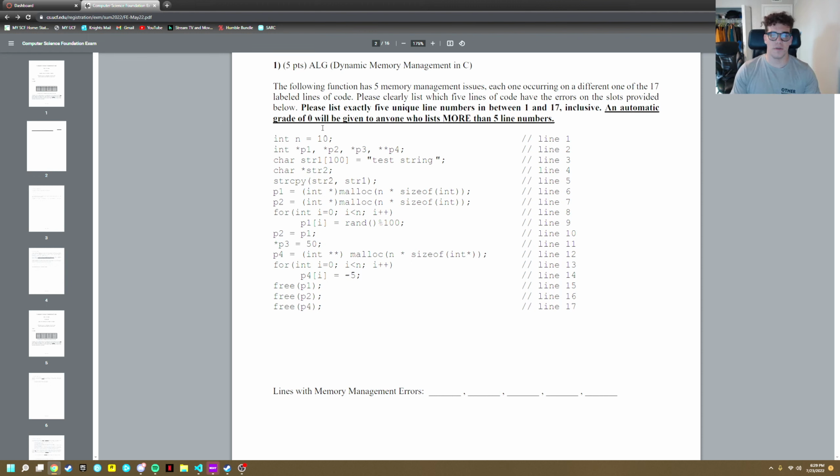Okay, so let's just start from line 1. First we have a variable being declared, n equals 10. This is static, so we don't really have to worry about this line. There can be no memory leak here. And then we're going to declare a few pointers. They're integer pointers. One is going to be named P1, one is going to be named P2, one is going to be named P3, and the last one is going to be an integer double pointer. Okay, so it's an array of pointers.